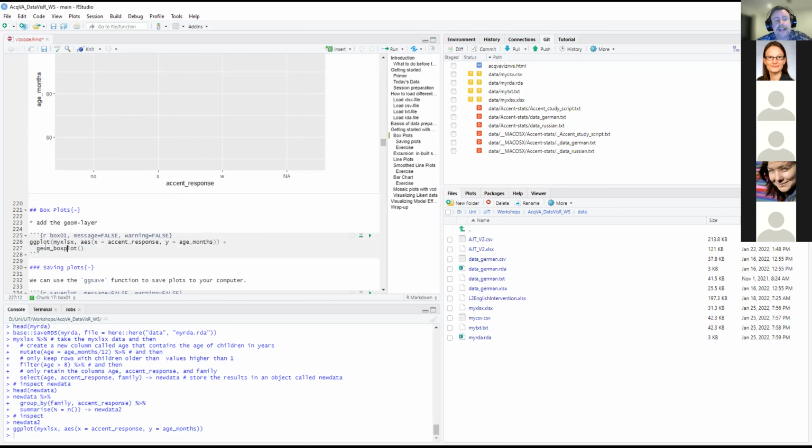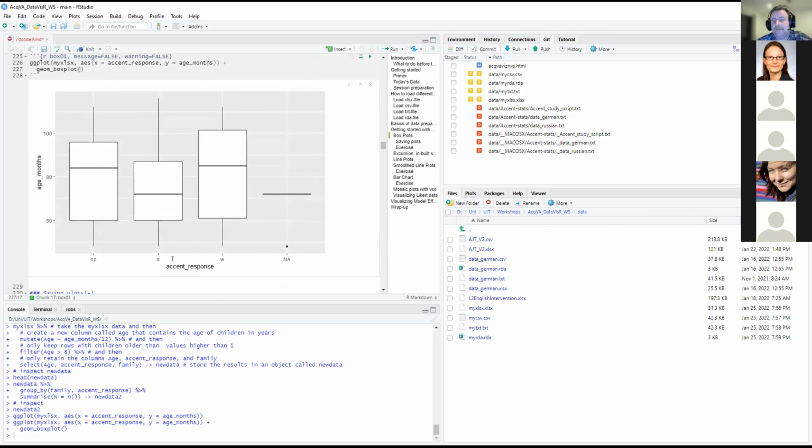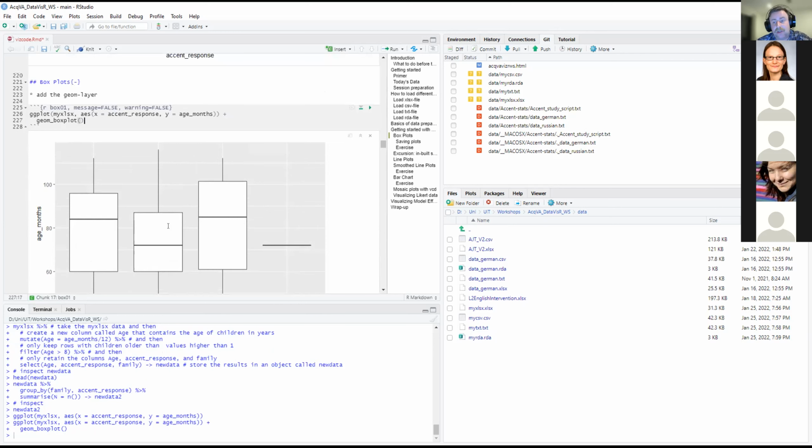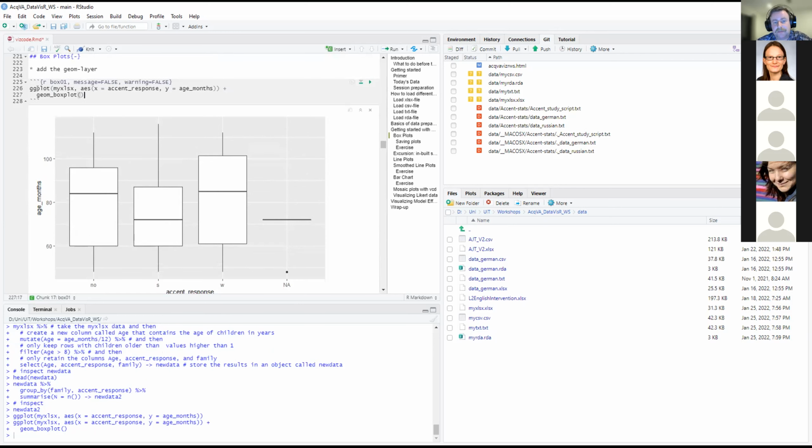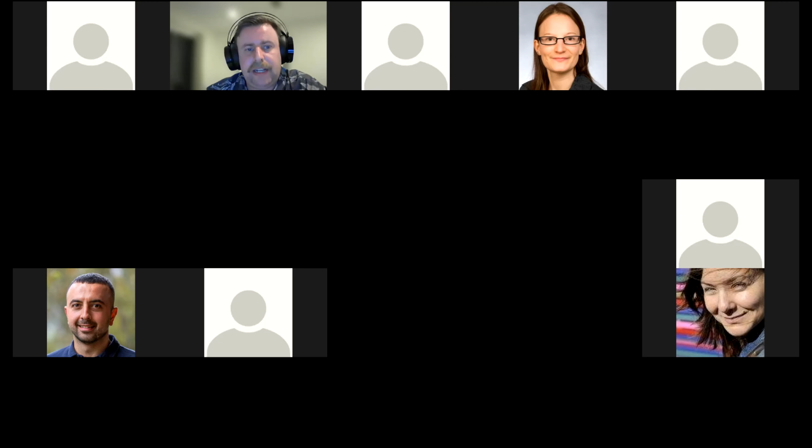And in this case, our geom is a box plot. So it's the same thing that we have here, but then we add box plots, right? So let's see how this works. Awesome. So that would be a way to create box plots in ggplot. Right. Okay, let me stop sharing again.